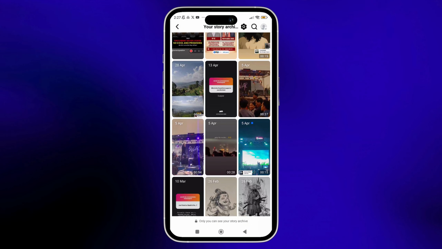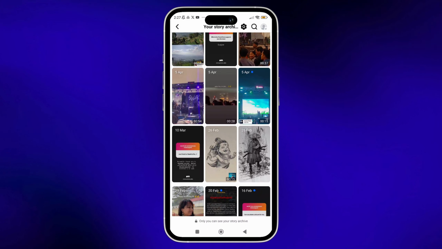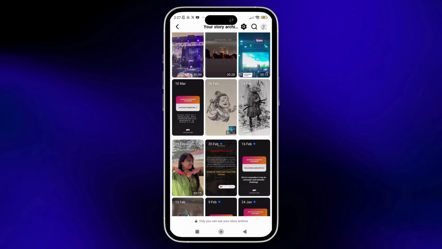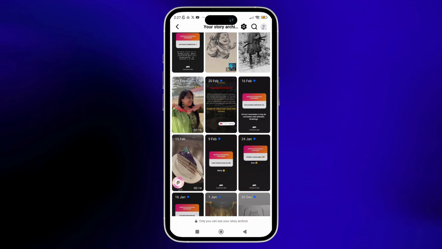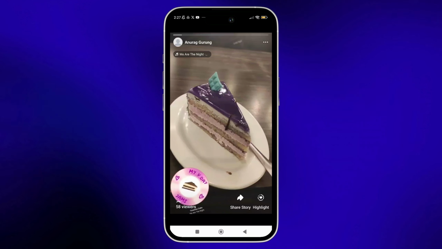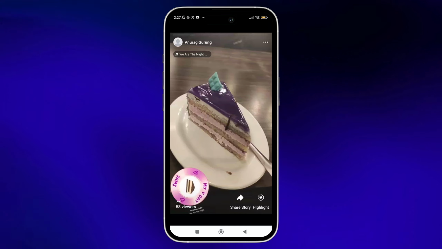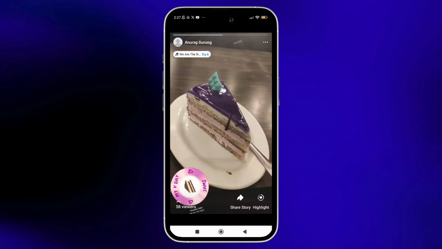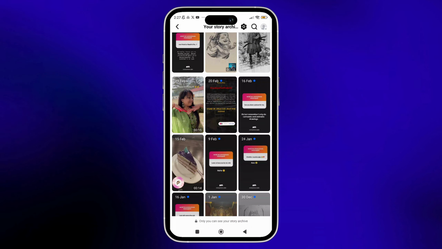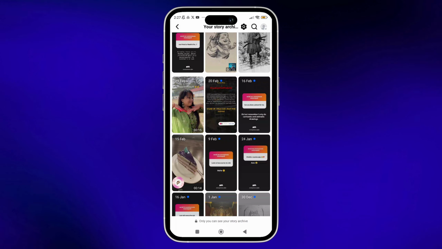So here, you can just tap on any story to watch it again, reshare it, or save it to the archive as well. And this will automatically save all future stories for you to view anytime. And that's it. Now you know how to see your old Facebook stories anytime you want.